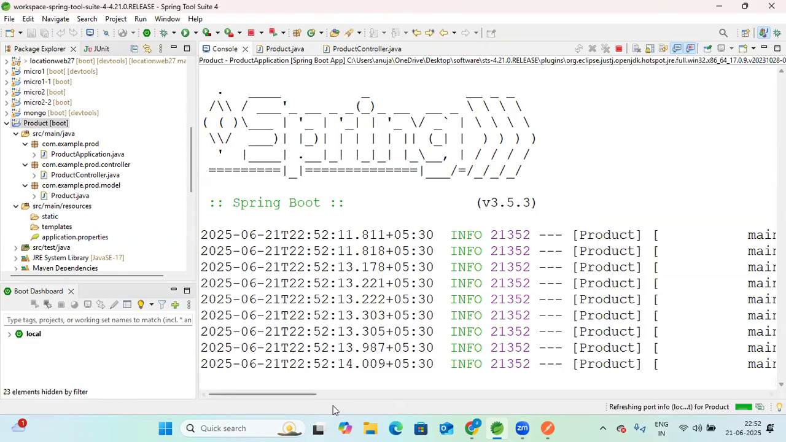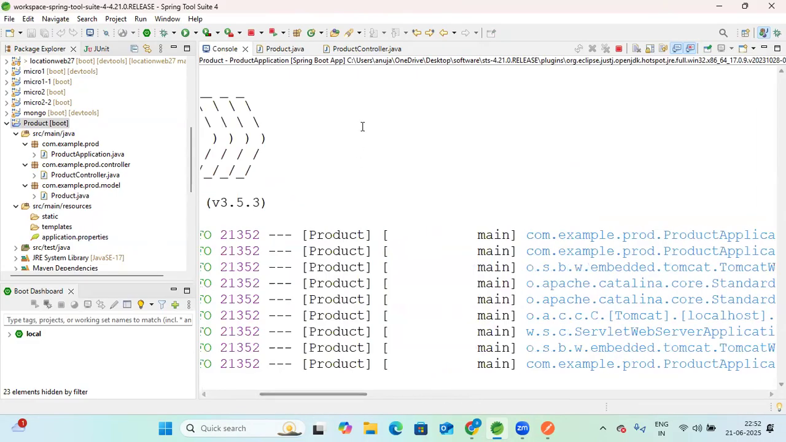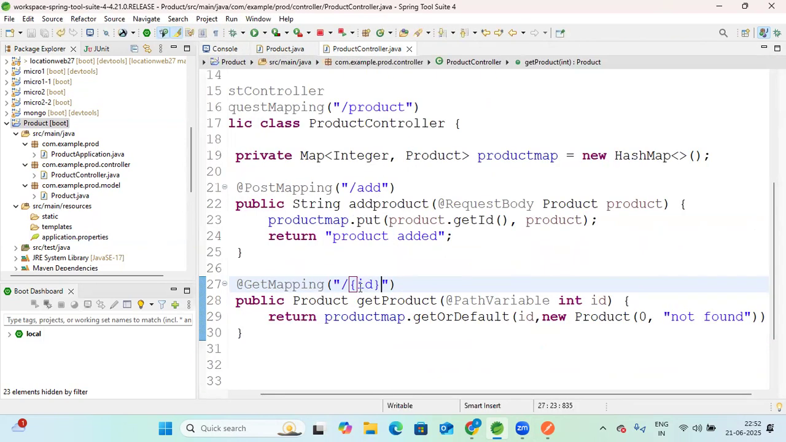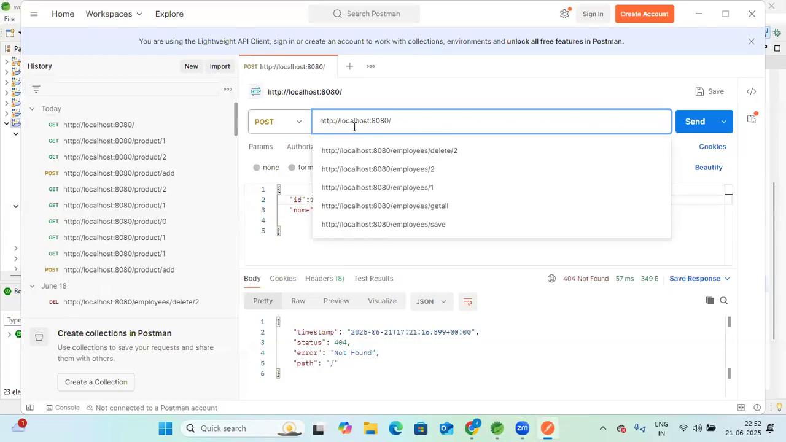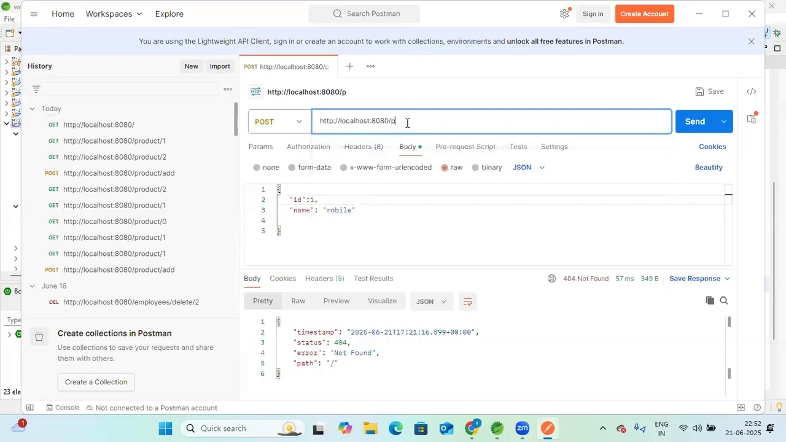It has started running. Now we have created the product add API. For posting, adding the data, use post with http colon double slash localhost colon 8080 slash product slash add. Then go to body, select raw, then select JSON. Here you can add in this way: curly braces, double quote id colon 1, comma, double quote name colon mobile. Enter.